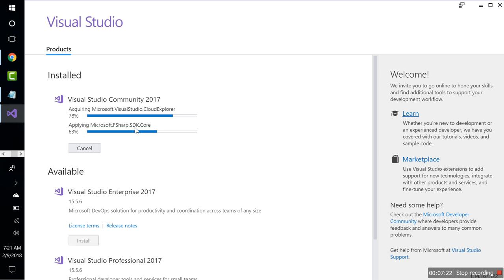F# SDK. Looks like acquiring is finishing its final steps, 97%, 100%. Yeah, finished acquiring packages. So applying will be a little faster now. Yeah, 68, 71, perfect.